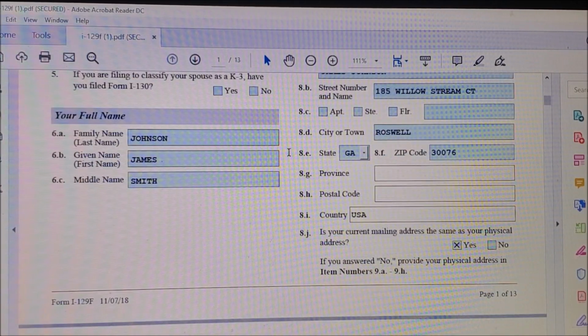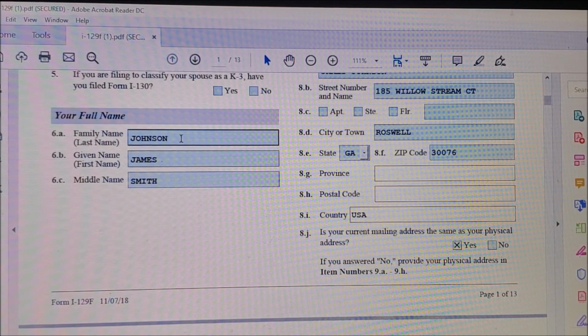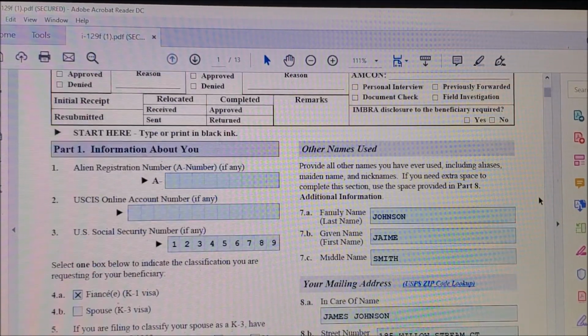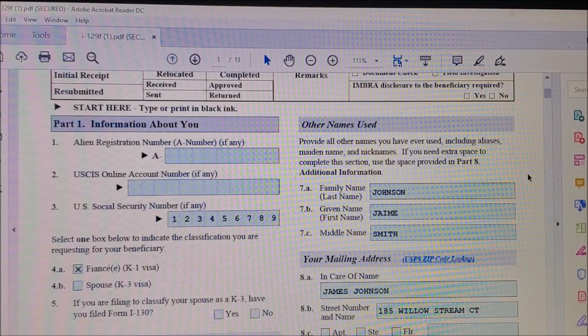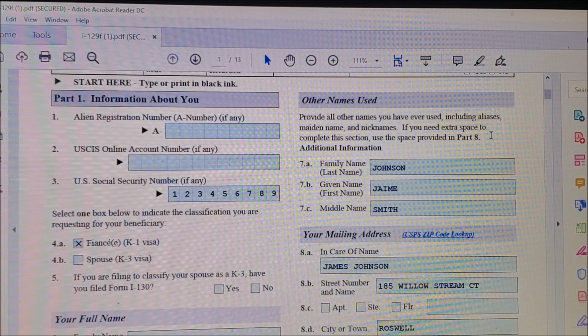And then the full name of the petitioner, the family name, the given name, and then the middle name. Okay? And then next, other names used. Provide all other names you have ever used, including aliases, maiden name, and nicknames. If you need extra space to complete the section, use the space provided in Part 8, Additional Information.